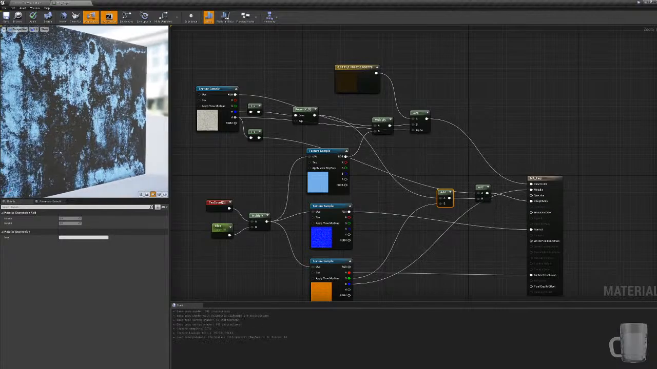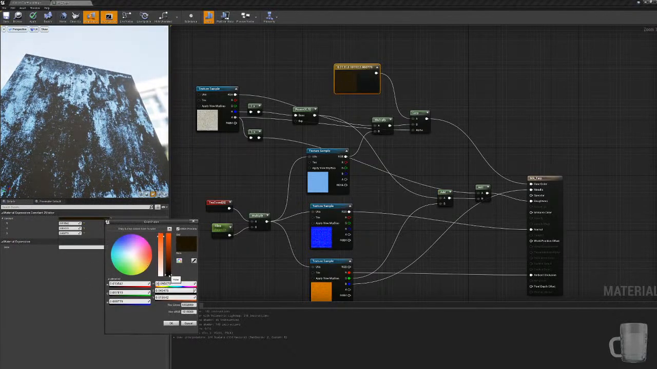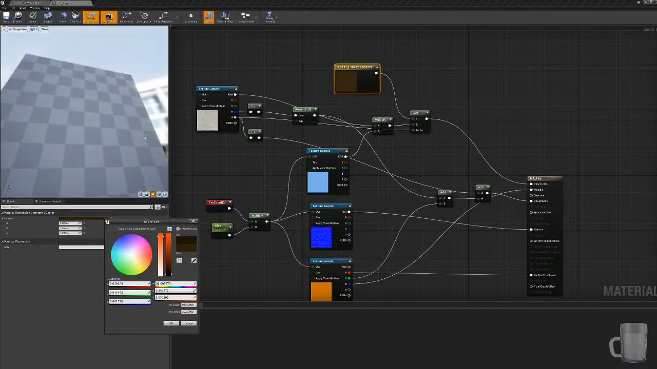It is the worst thing in the world, and you should never ever do what I've done here in a game, because it's terrible, but it does work.